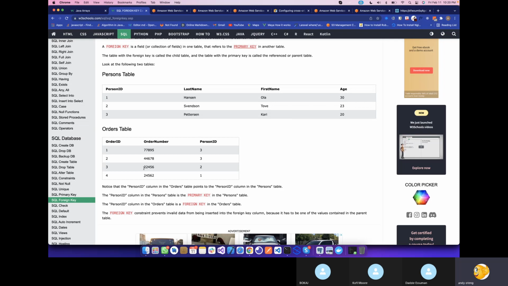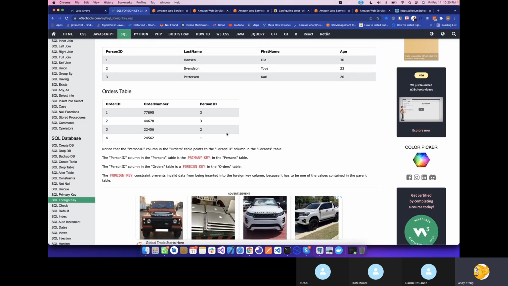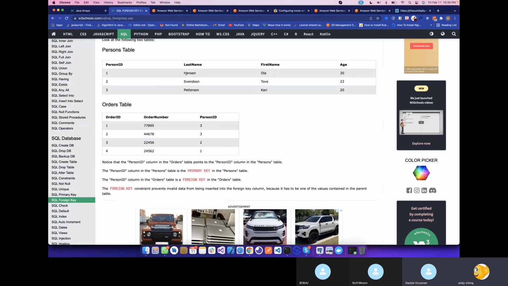Okay, so we have another order, 22457. Who do you think it belongs to? We come here and we know that it belongs to Tovos something, who is 23 years old. And we have another one. So this avoids the way that we always rewrite this whole information here. You get it?